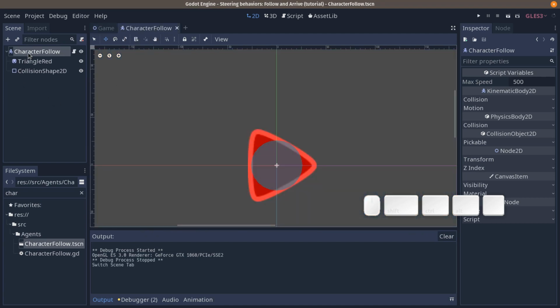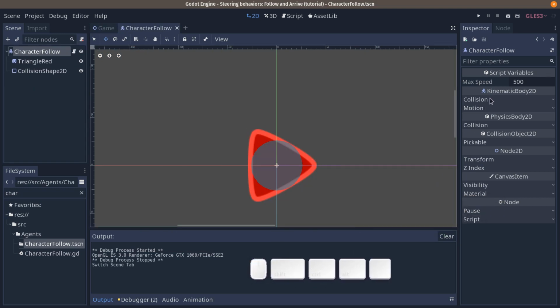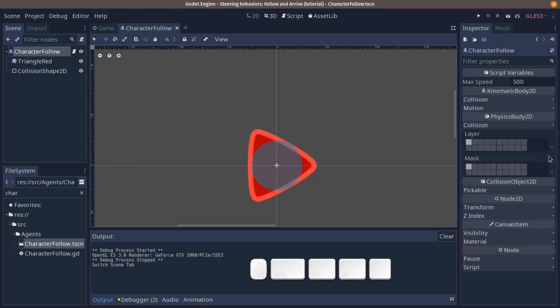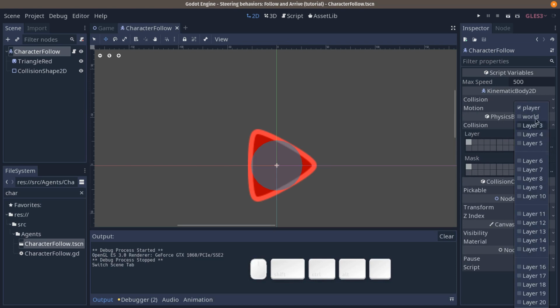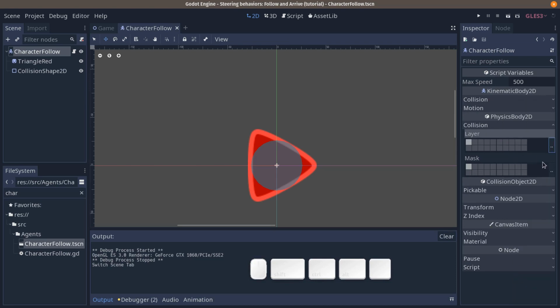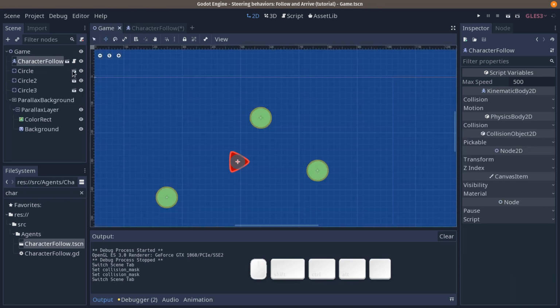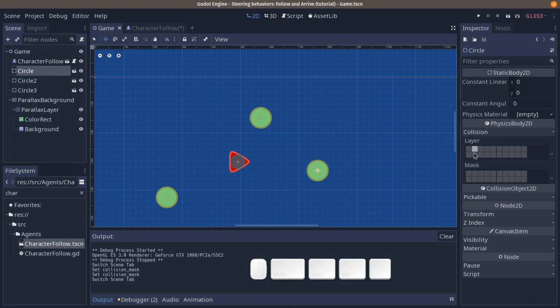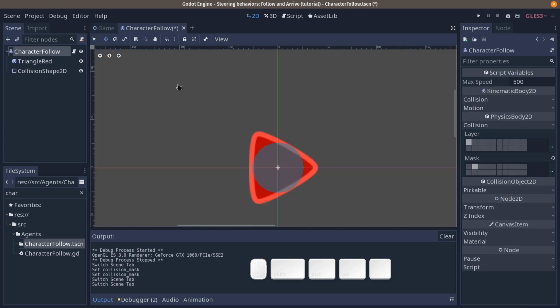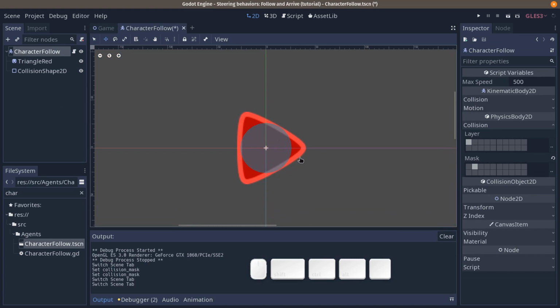First, for the collisions, select the kinematic body 2D. You want to go to the collision tab under physics body 2D, right here. You want to change the layer. So I've named them for you in this project. The player has to be on the player layer and has to collide not with player, but with the world, the layer on which I put our circles. If you go to the circles, you can see that right here. They are on layer 2. This solves the first problem.